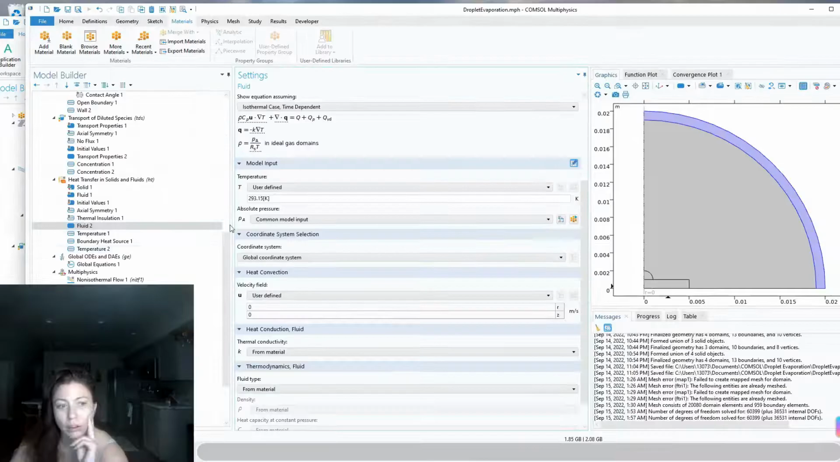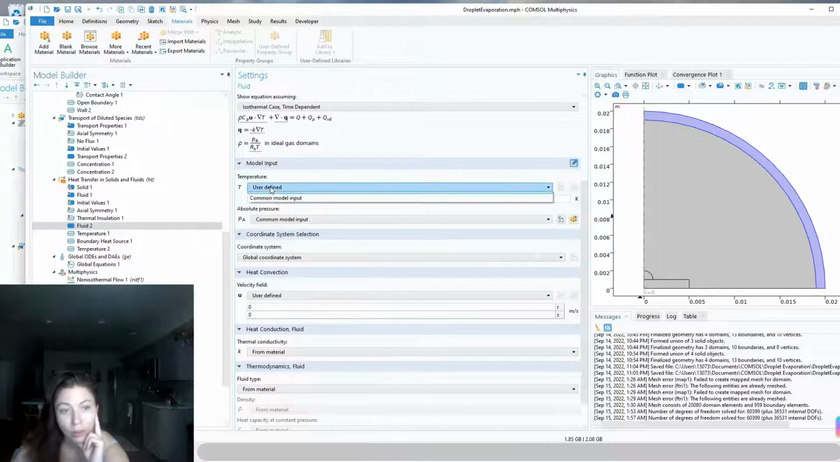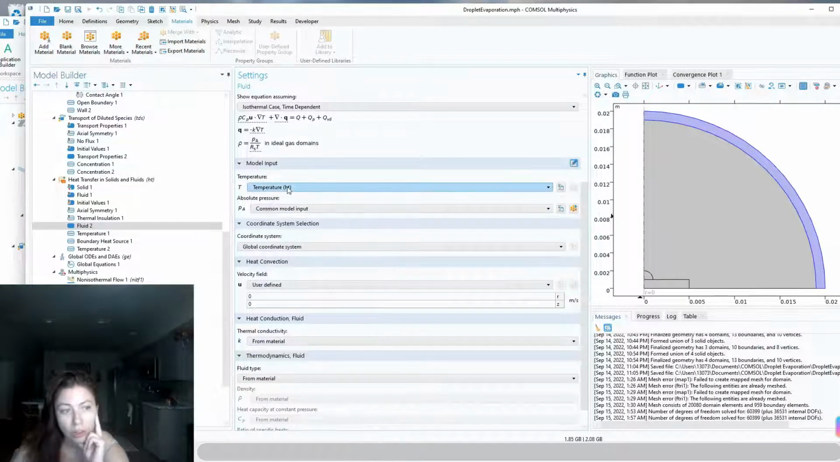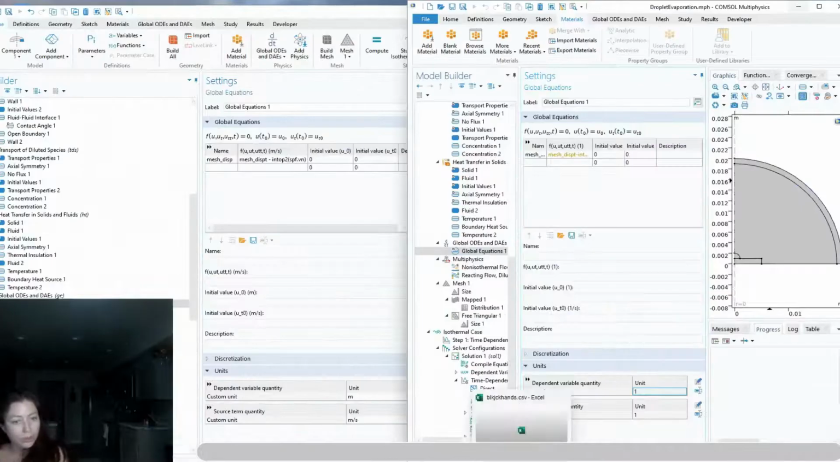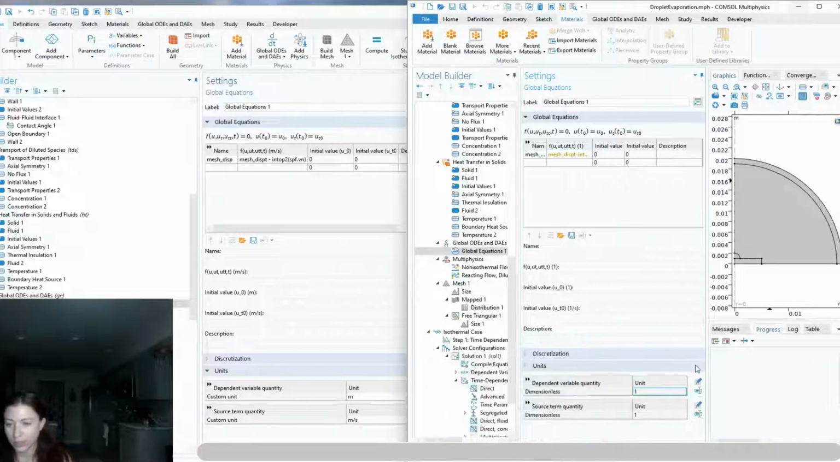Okay, one more thing I found a difference between these is fluid 2, the infinite element domain. Under model input, I had to click the make all model inputs editable because this is by default grayed out, so you can't make changes. But it looks like we have to make the model input for temperature use the HT model.